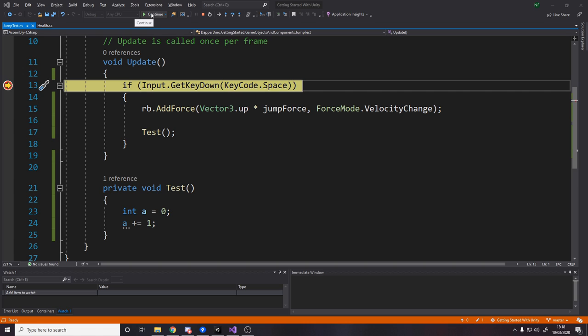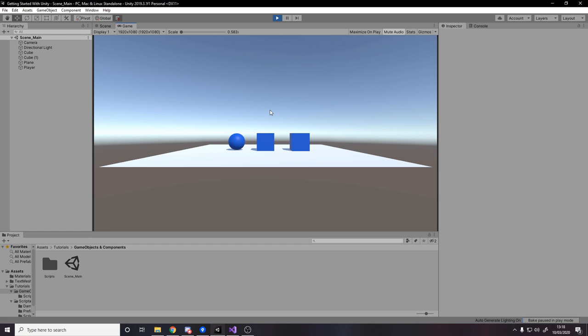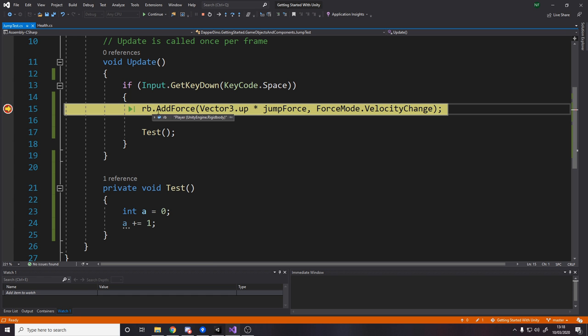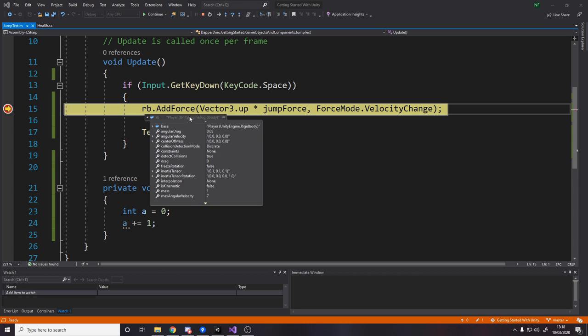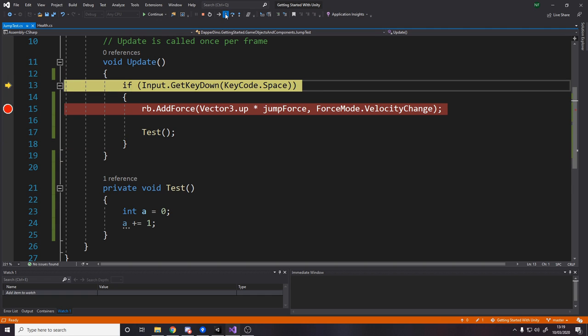If I press continue, continue basically means go to the next breakpoint or go to the next frame. But obviously, every frame this gets called because it's in the Update. Whereas if I put it here and press continue, we can go back and play our game. Press spacebar, and now it gets called, we're here. We read about the Rigidbody, and then, as I said, we go into test, do the test code, continue.